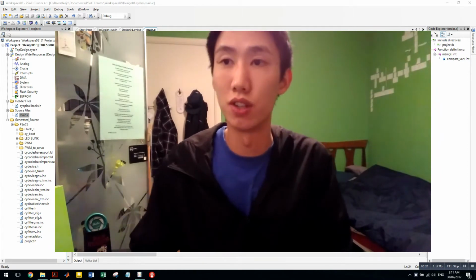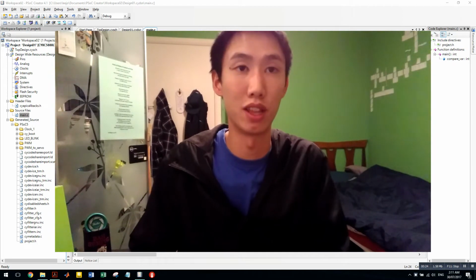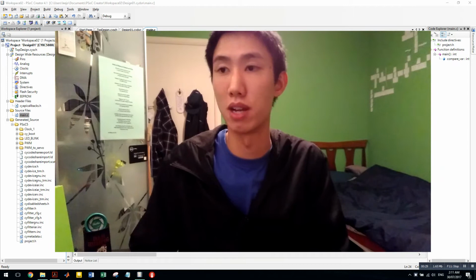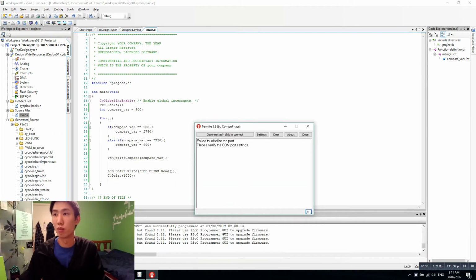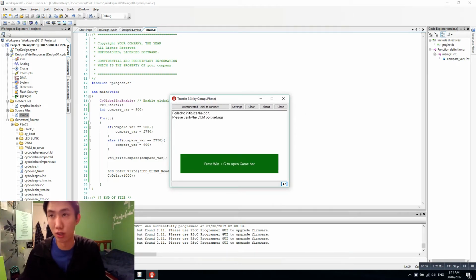Okay, so you may have noticed with the PSoC Creator program, there's no console window where you can print things. So what you need to do is print it to Termite. So you've got PSoC Creator, but there's also a program called Termite, okay? And you connect Termite via the UART.